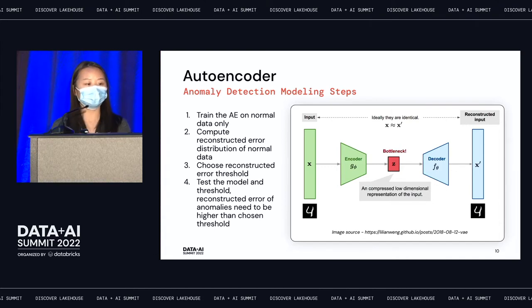So the steps usually we would perform for autoencoder modeling are listed here. Of course you will first understand your data, trying to get data insights, build the right features, cleanse your data, and then build your model architecture. The selection of model architecture is a common discussion, and we will have soon coming slides talking a little bit more about that.